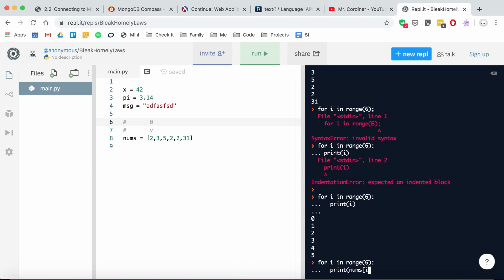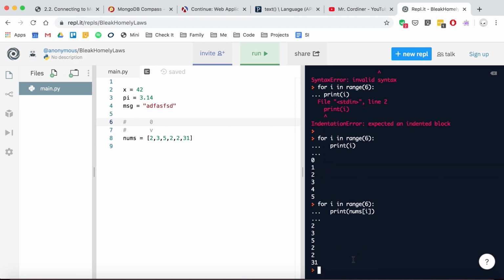And now let's actually use that index to print out what the contents of the list is at that index. So there you can see the index values 0 through 5, and here you can see the contents of the list, what the values are at each of those index positions coming out.